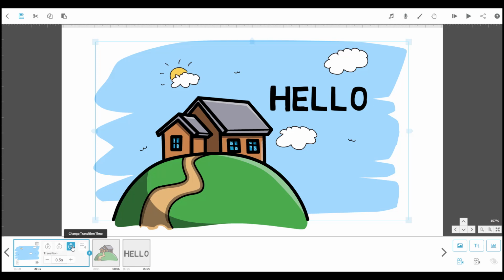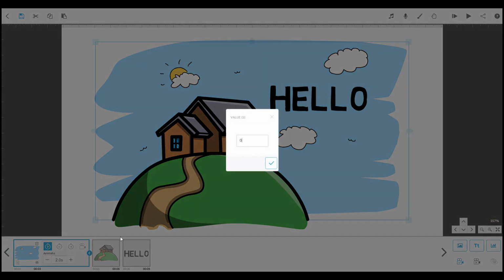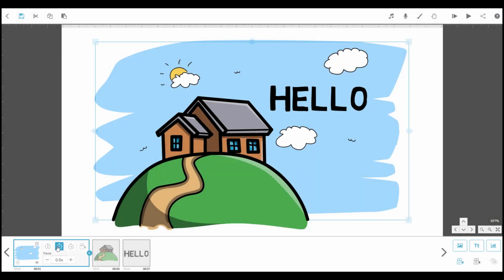To do this, simply click on the element in the timeline and open the quick menu. From here, you can reduce each time to 0 by clicking on the number and entering 0, or by using the arrows.